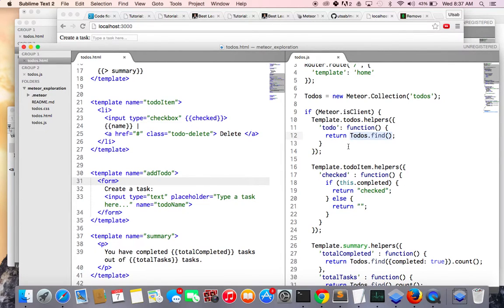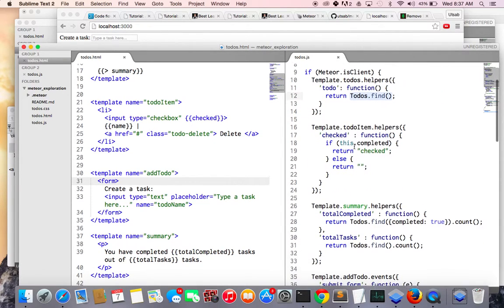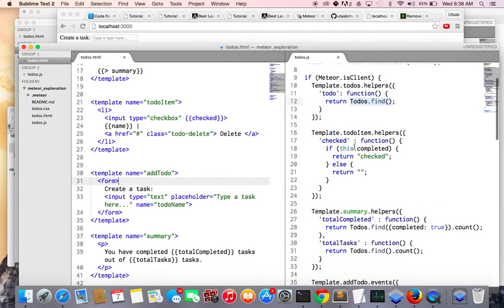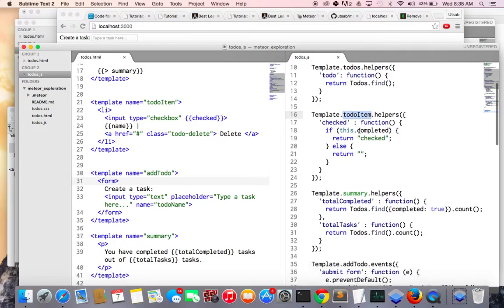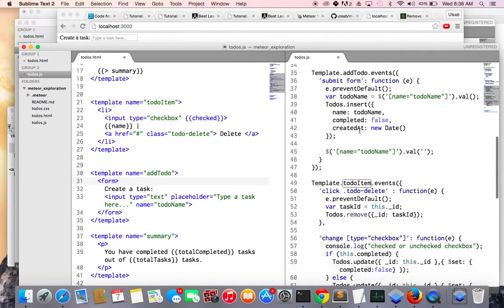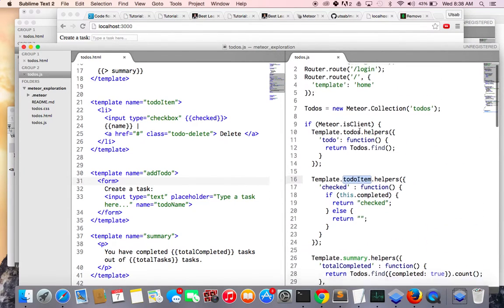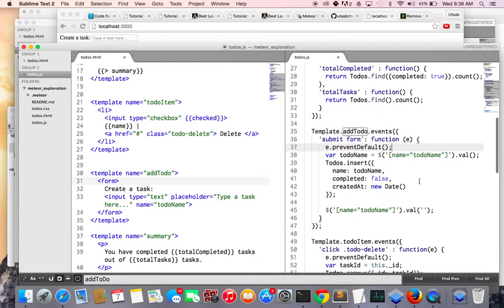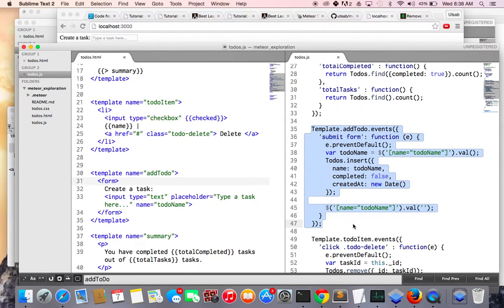So we're going to see another block in our JavaScript which is going to handle that event. We're looking for something called addTodo helpers. Let's see, no, sorry, addTodo events. And here we go right there. You see we got our event handler there, submit form, and it's just going to insert the thing right into our client-side copy of the database.